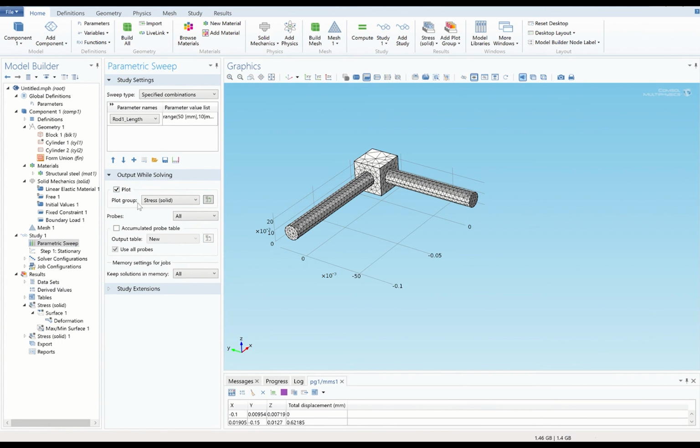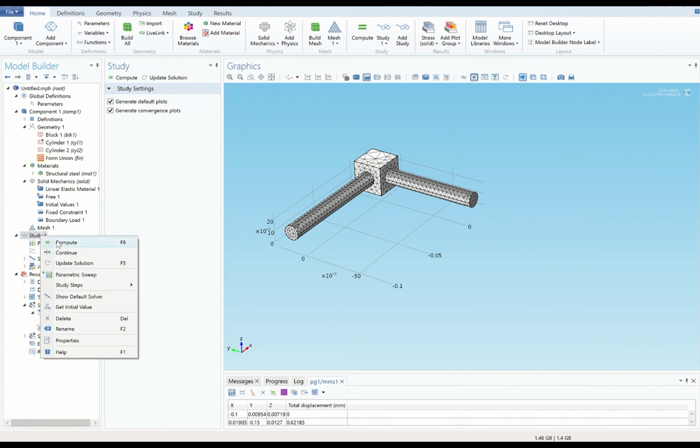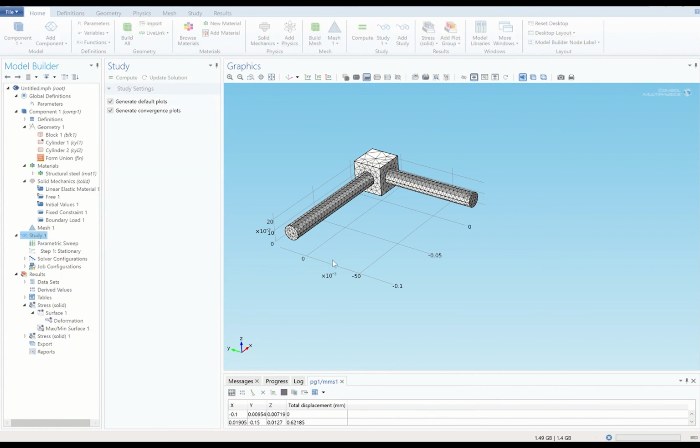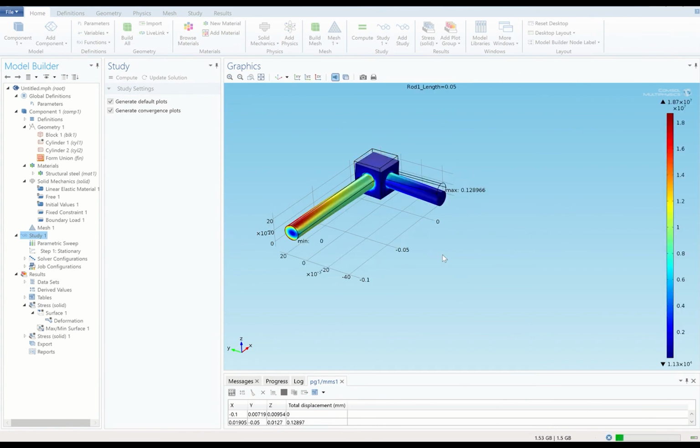And that's important because if you made a mistake, you don't want to wait for it to finish computing all the results for you to realize you made a mistake. So sometimes it's helpful if you can watch it as it's computing. So I'll go ahead and click on this plot, and then come back here to right click on study and press compute.